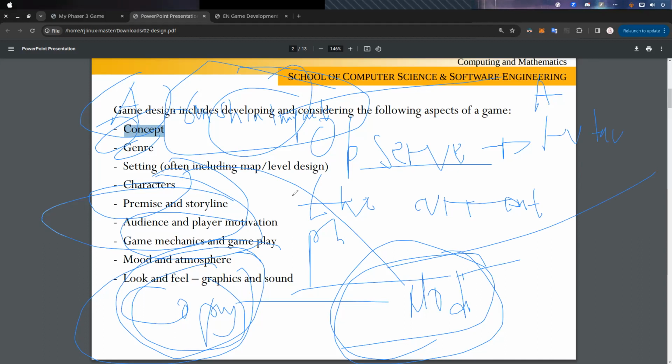We just observe, then we copy, and then we modify. It is quite important when you want to develop a game. If you already have a new idea, that's fine. But when you are confused about what kind of game to create, just observe existing games, then you can copy their concept, setting, storyline, audience, game mechanics and gameplay, and modify them into your own version.